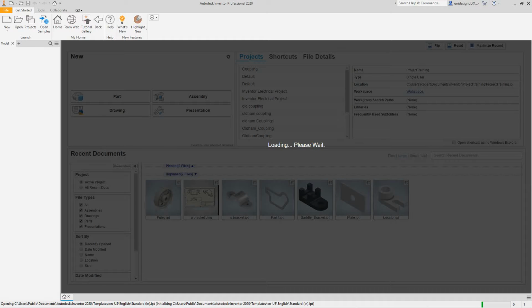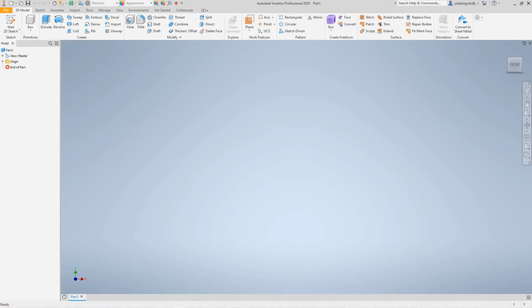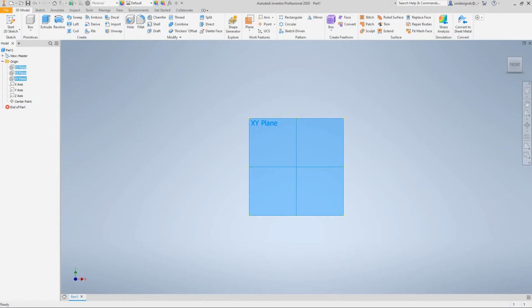So as soon as Inventor wakes up here, wow, finally. So we'll go into our browser here and we'll select the origin and expand this. And then what we want to do is we want to hit Control and select these three planes. And they align to the world coordinate system. And then I want to do a right click here and I want to enable the visibility. So now from this point, we'll go into our start 2D sketch.